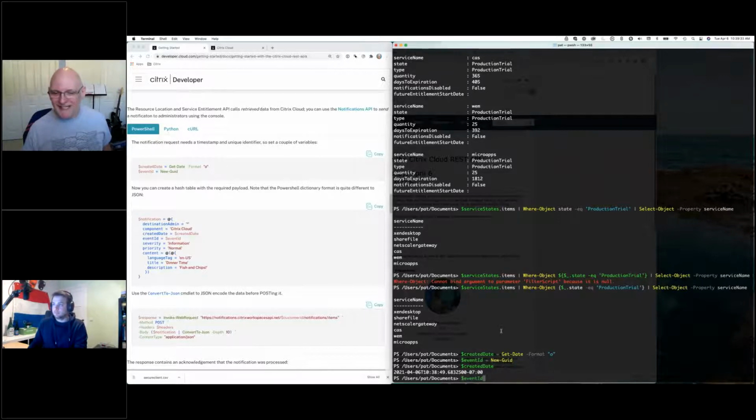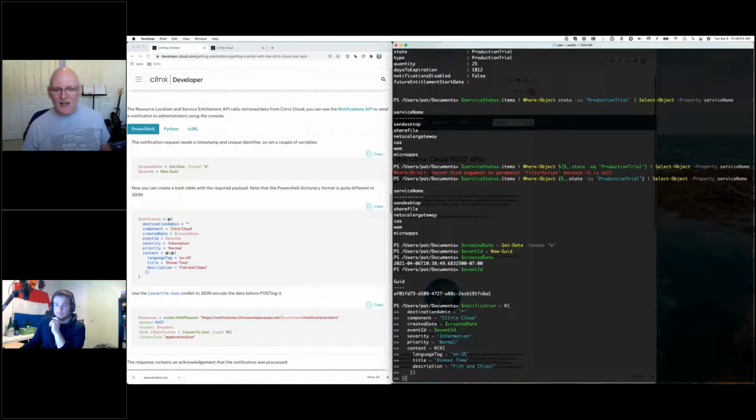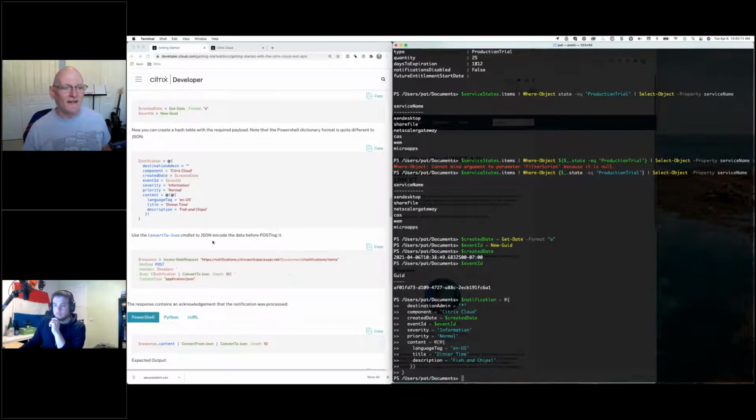And I've also created this unique identifier. So again, if you've worked with Windows for any length of time as an admin, I'm sure you recognize this GUID or UID pattern. So we build these into our nice notification object here. Let's make sure we copy that. There we go. And so I'm going to send a notification to all the admins in Citrix Cloud, include that timestamp and then the unique ID. This is an informational message, and it's telling me that it's dinner time. And of course, I've got fish and chips.